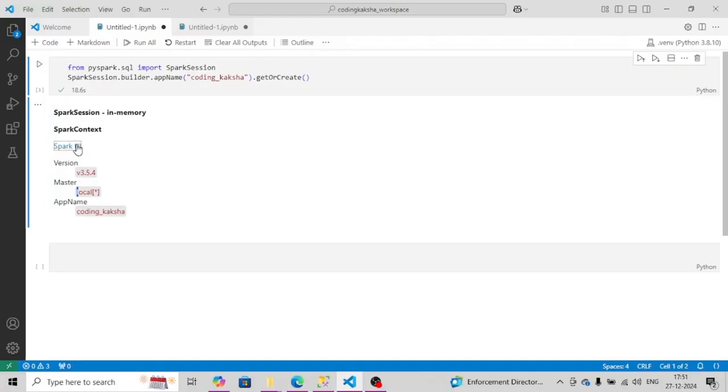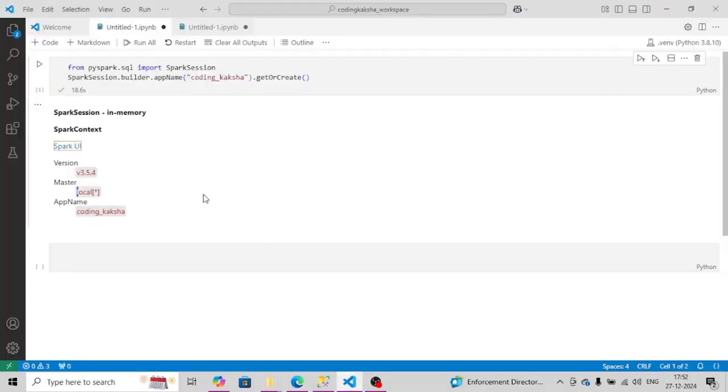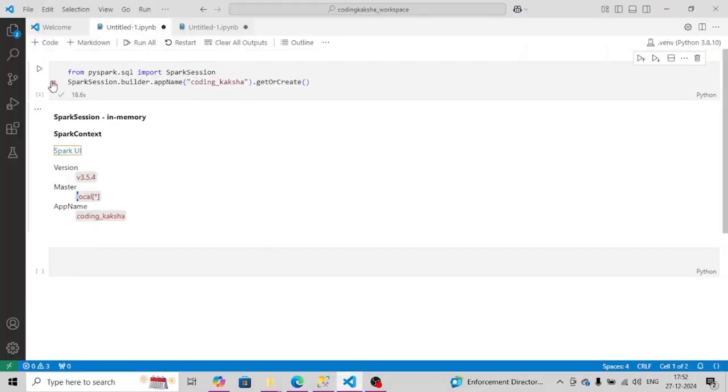So we will click on this Spark UI and it will redirect me to the Spark UI window. From here we can check all our job performance, which jobs have succeeded, which jobs are running, which have failed. So this is the Spark UI part. Now we will go back to our Visual Studio Code and pass this variable into the Spark.